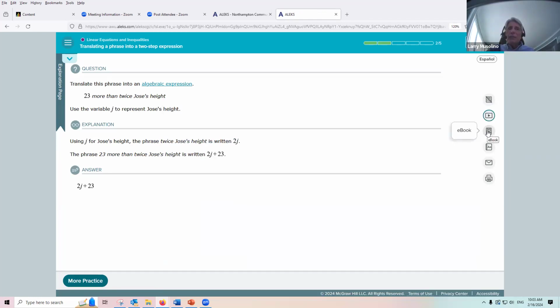You can open up the ebook to the page where this topic is discussed and see more worked out examples. You can open up a dictionary, because let's say you see the word twice and you don't know what that means, or you see the word product, you don't know what that means. You can open up a dictionary and look up those words. If you're stuck, you can send me a message by clicking on this message button, and that will send me an email with a link to the problem you're working on. And you can print out the problem as well.